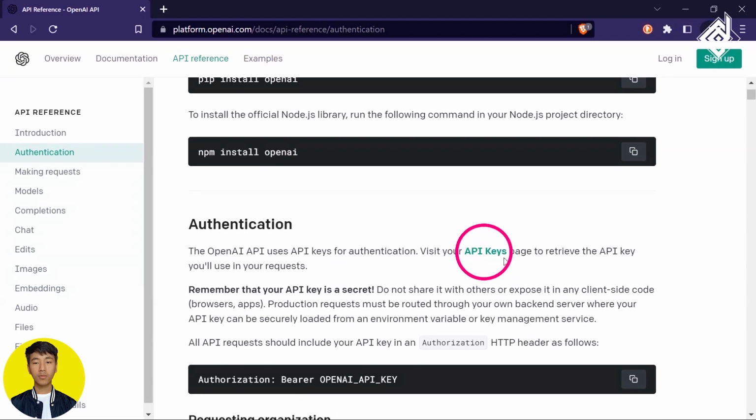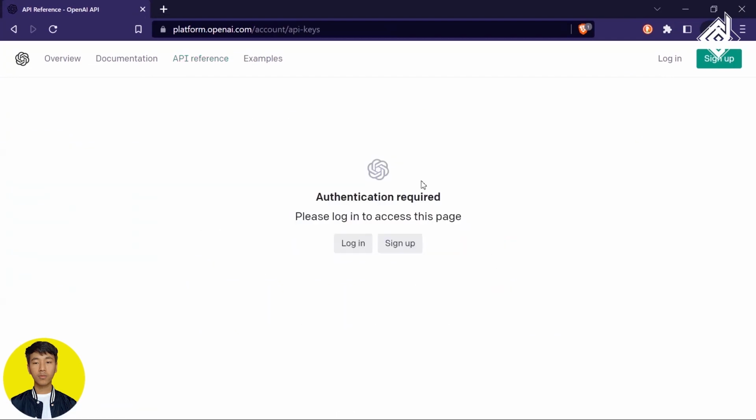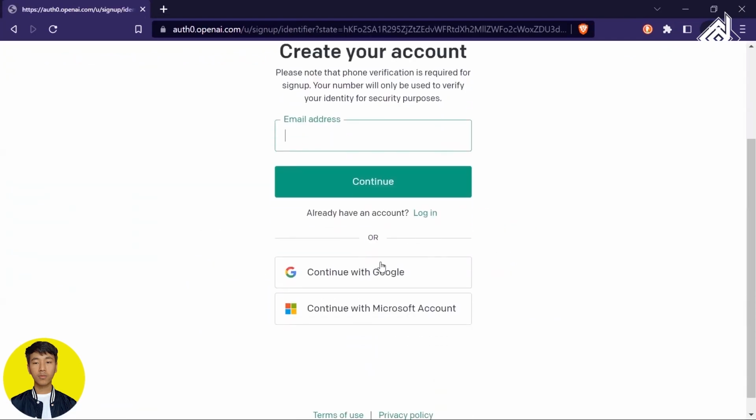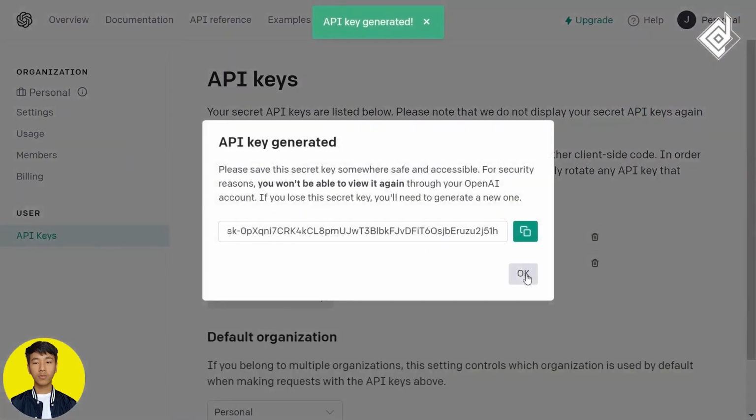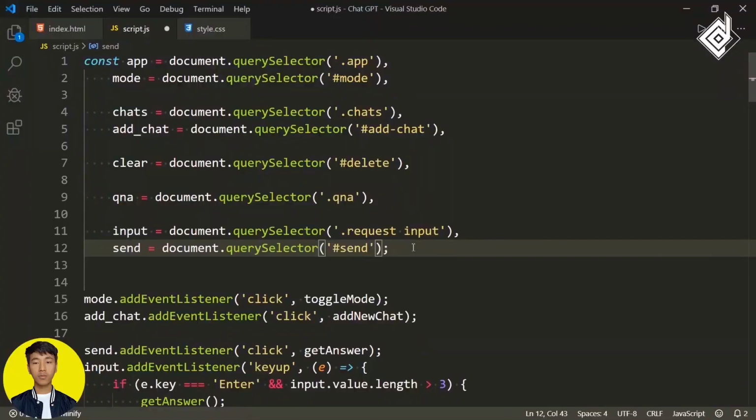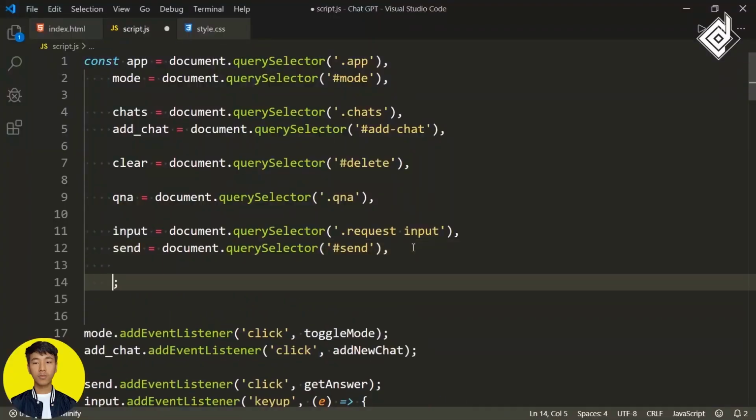If I click this link, okay, now you have to create a separate account for that. You can give your Gmail account or Microsoft account. So I have already created a separate account. As soon as you create your account, you will be redirected to this page. You can see with the help of this button, you will be able to generate your API key. So if I hit that button, now you can copy your API key. So I have copied mine, and in our script.js file, let's create a separate variable for our API key. I'm creating a constant variable, OpenAI API key, and now let's paste the same API key that we have copied.